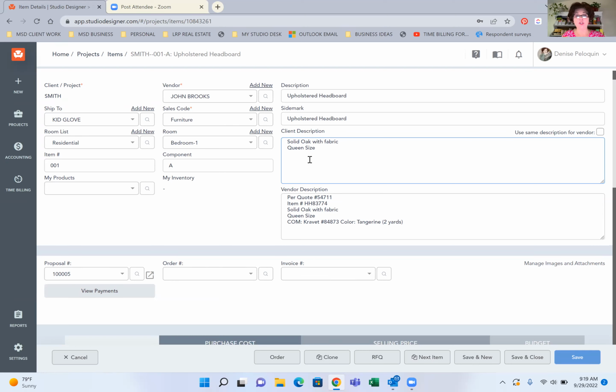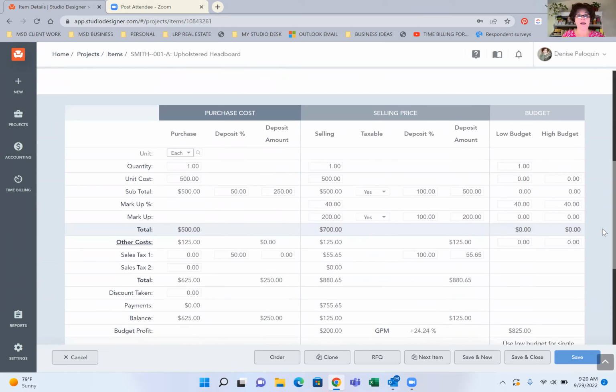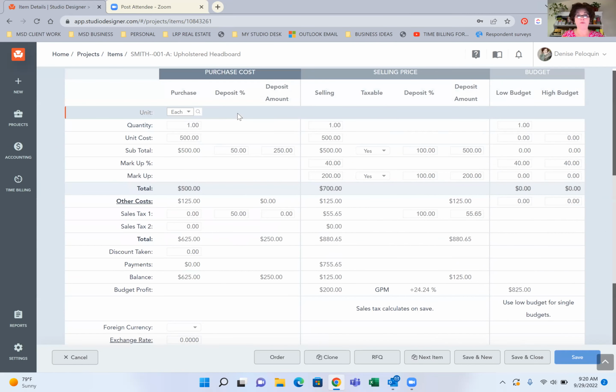Your client description is what the client is going to see on their proposal. And you can see that the vendor information is different, because we don't want our clients to go shopping us, right? So we don't necessarily want to give your client all the Kravit item numbers, but we want your vendor to know, hey, this has a COM that's a Kravit fabric, 2 yards, so that they know what to match up to your project.